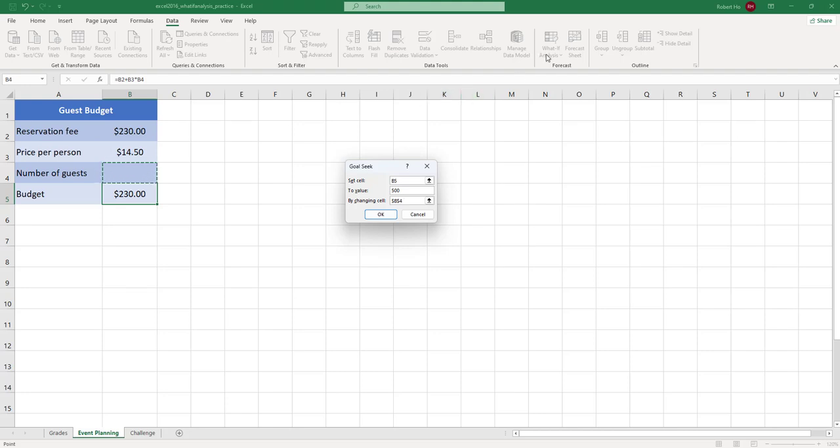So you need to go to What-If Analysis and set the budget. Set the cell of the budget to the value 500, and we look for the number of guests, and then press enter. Boom. Now we can find out. The number of guests is 18 people. So if we have 18 people, then it will fit the $500 budget.